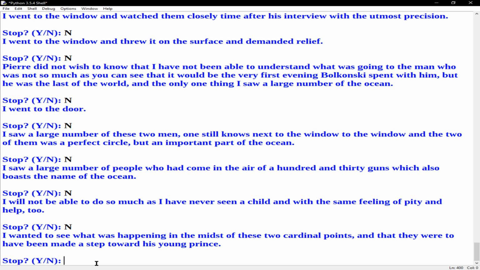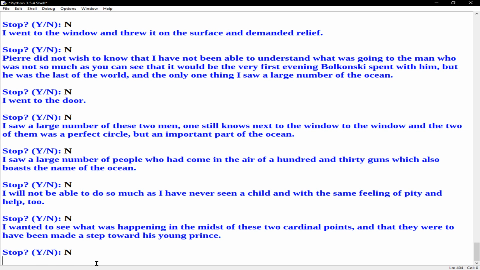So again, this imaginary land we're in, laws of physics and other things just dissolve. Because not only can you happen to be in the midst of two cornered points, but they have made a step towards his young son. These two cardinal points, which are literally concepts that we made up to know direction, they made a step towards his young son.